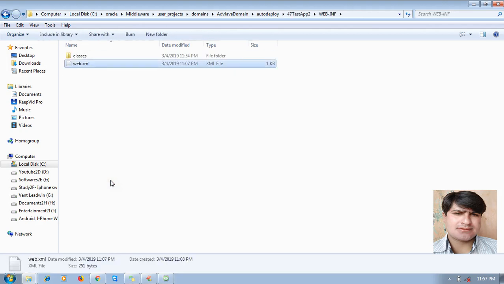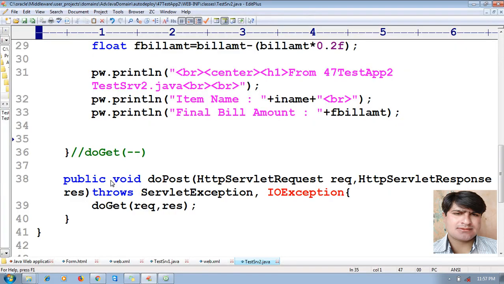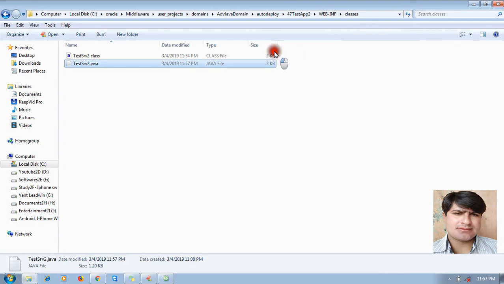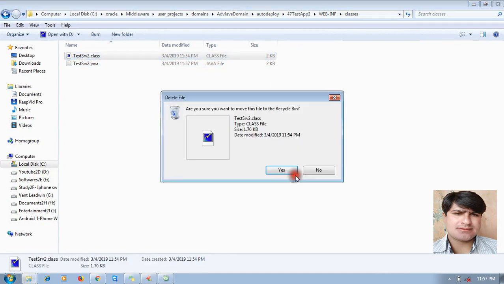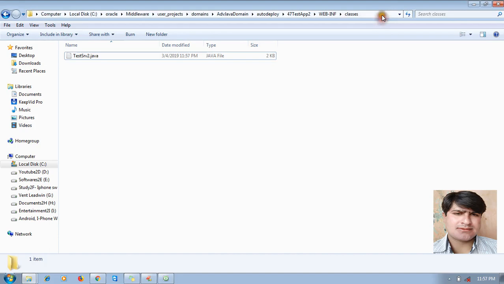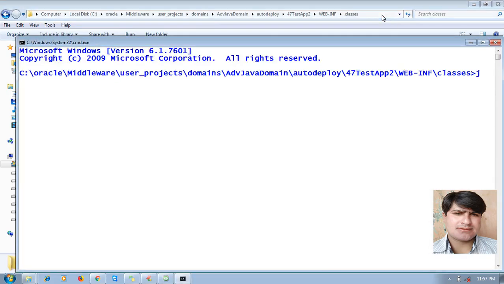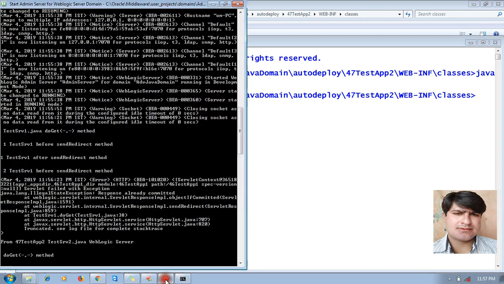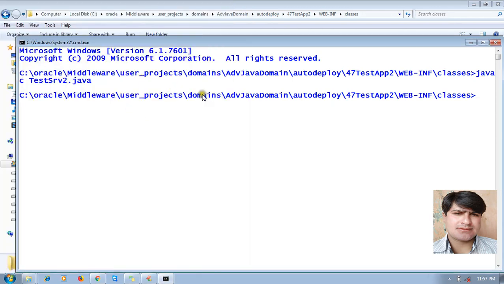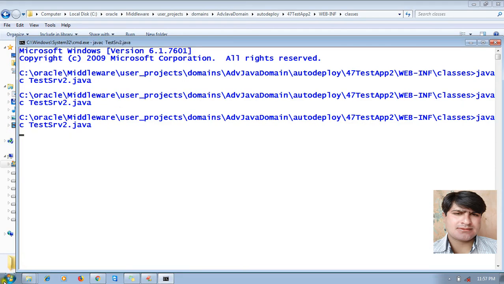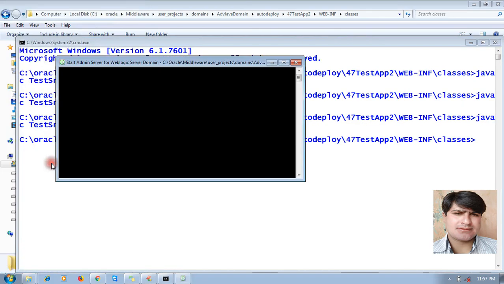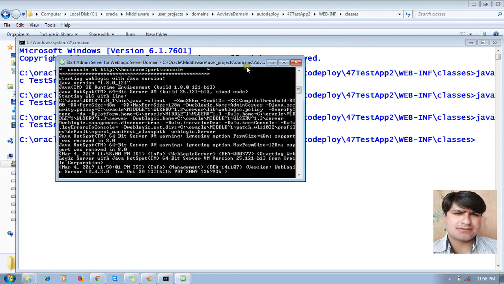From 47 WEB-INF classes, go to the command prompt. Delete this file, deleted now. javac TestSrv2.java. Let me close and then compile. Let me start the server again. It's starting now.